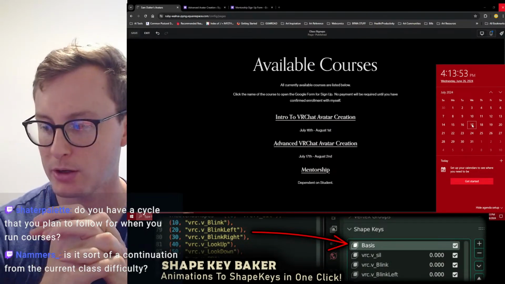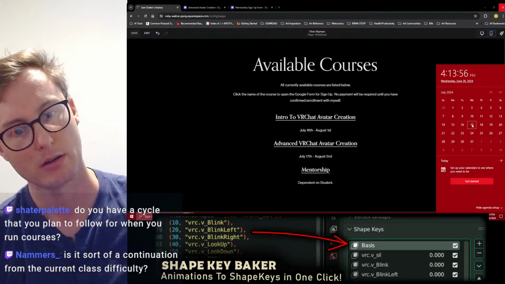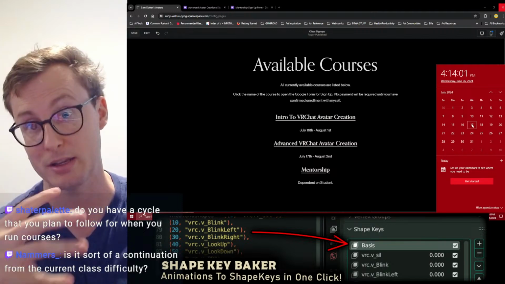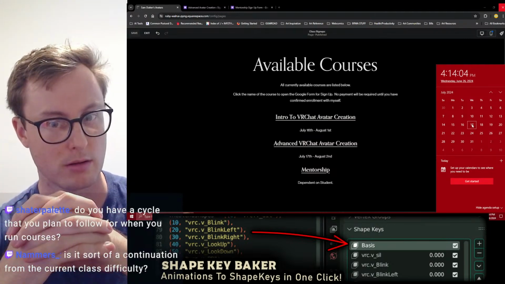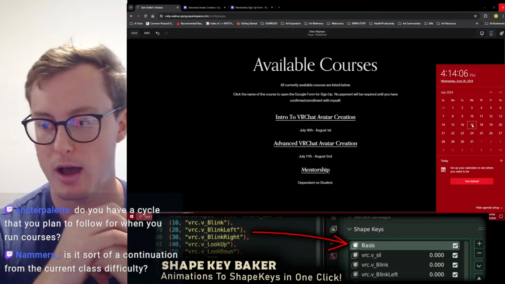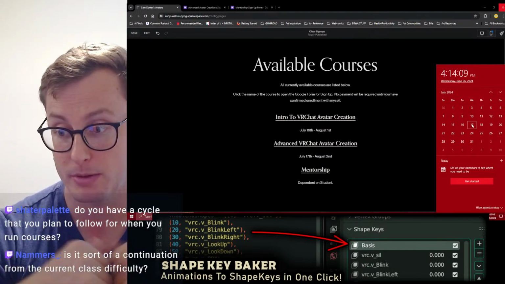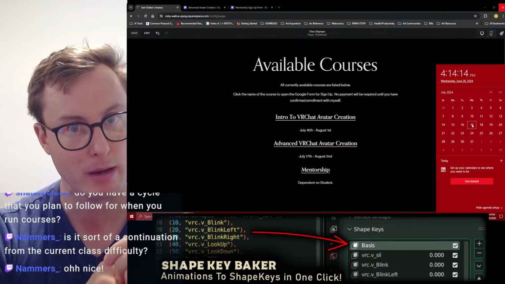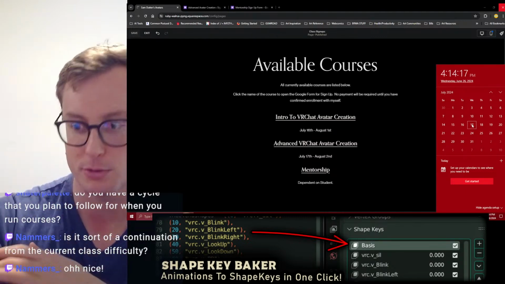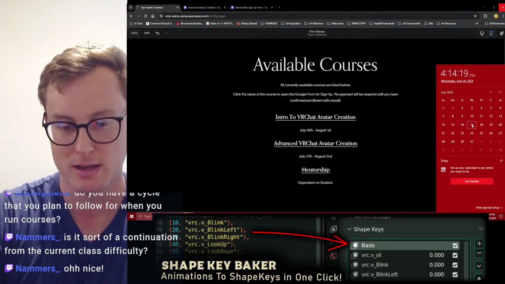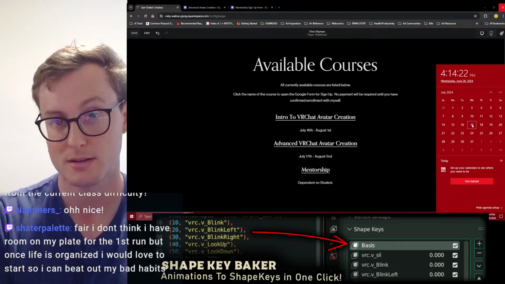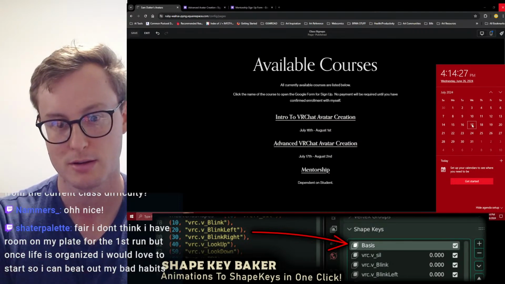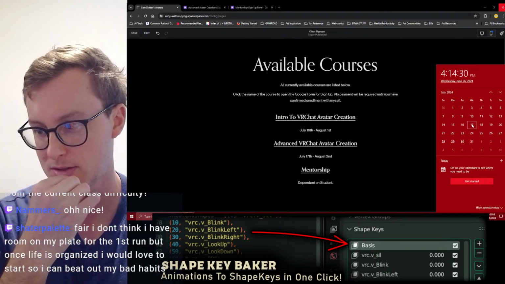Sort of continuation from the current class difficulty. I'm hoping that right now the advanced class exists mostly for people that are exiting the intro class. So I'm hoping that it should be a direct continuation. Potentially there will be new people coming in as well. But that's my thought. It's kind of like level 1, level 2, and keep that pace going. And then I think next batch of classes, I'll do another even more advanced class.